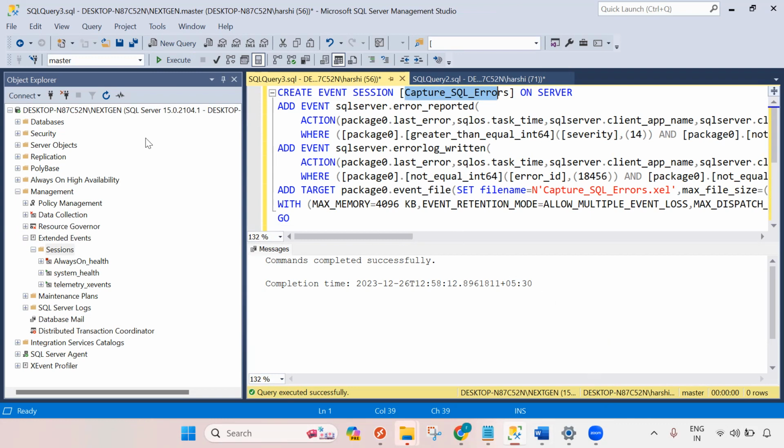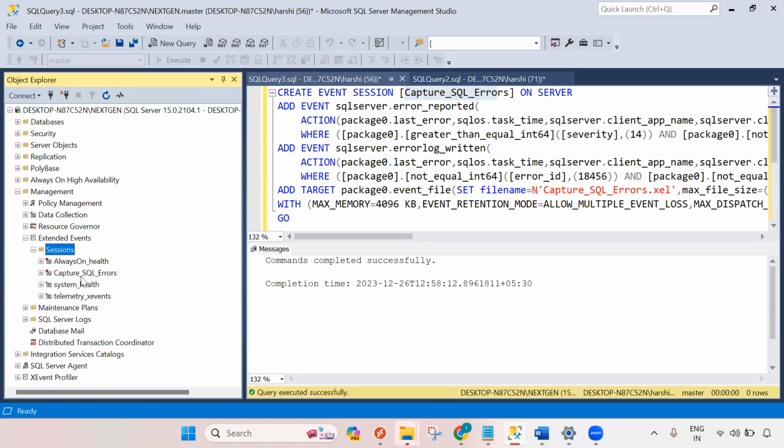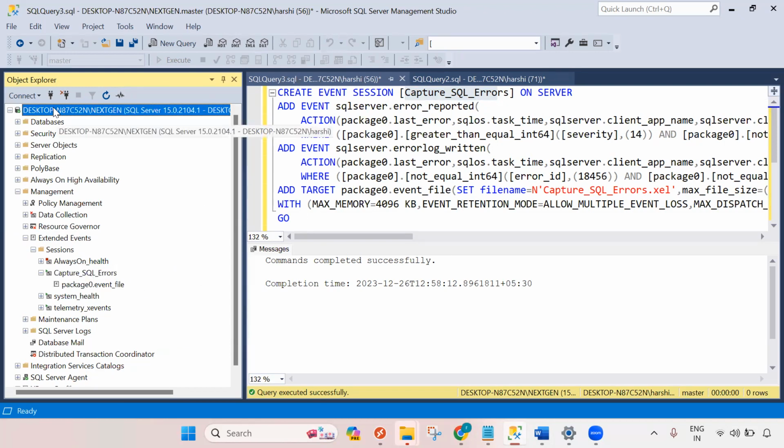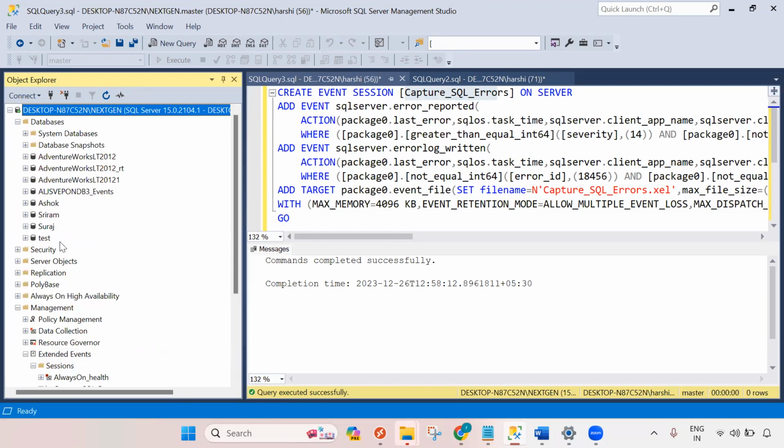Even when an application is connected to SQL Server, if it throws any errors, here we can check them. Any error in live, even on the end user side, when someone tries to do something and it throws an error, we can capture it here, team. It's in stopped mode, so just right-click and start it. Now onwards, it will capture all errors in SQL Server, even for all databases.